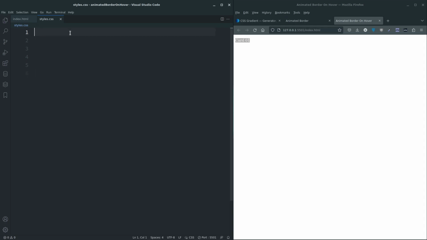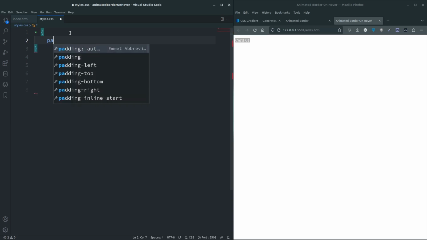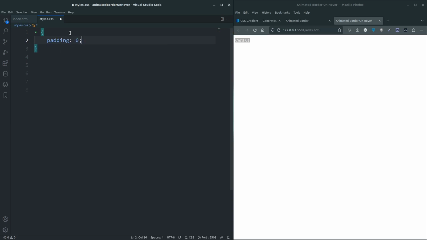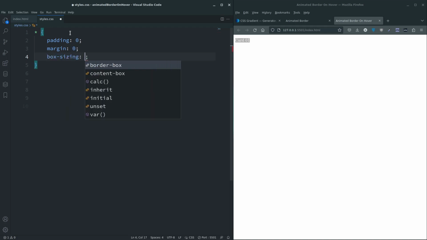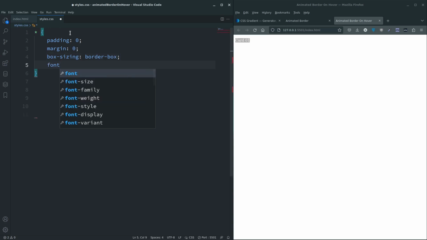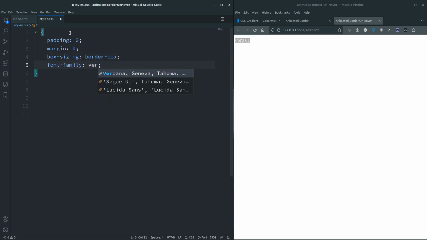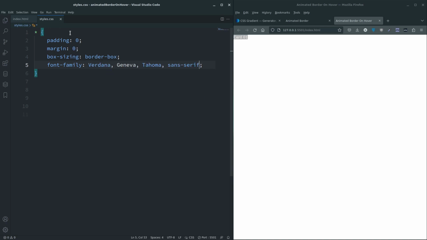So the usual thing, some resets: padding 0, margin 0, box-sizing border-box, and I'm going to apply a font here, font-family Verdana, and there we go.